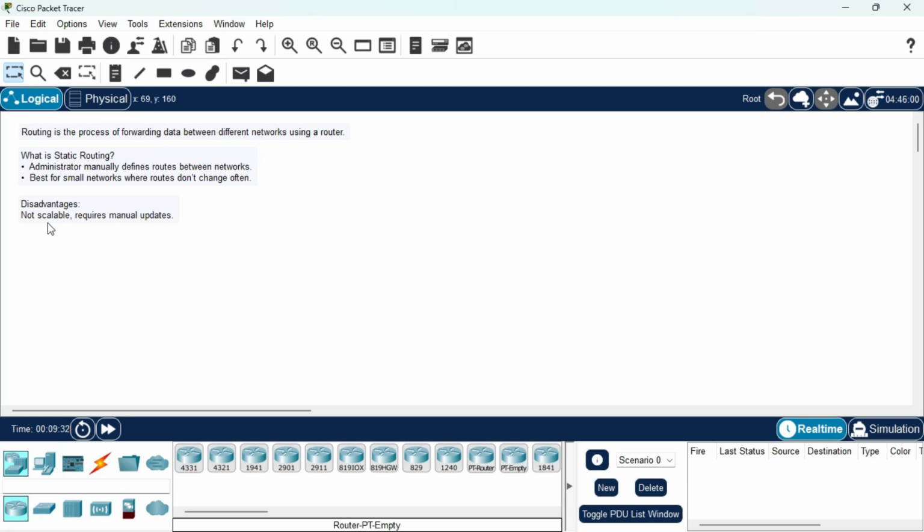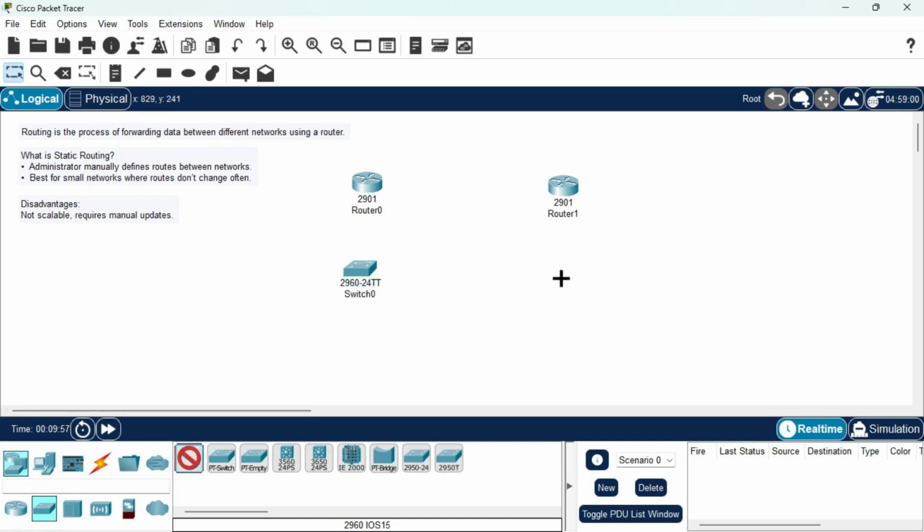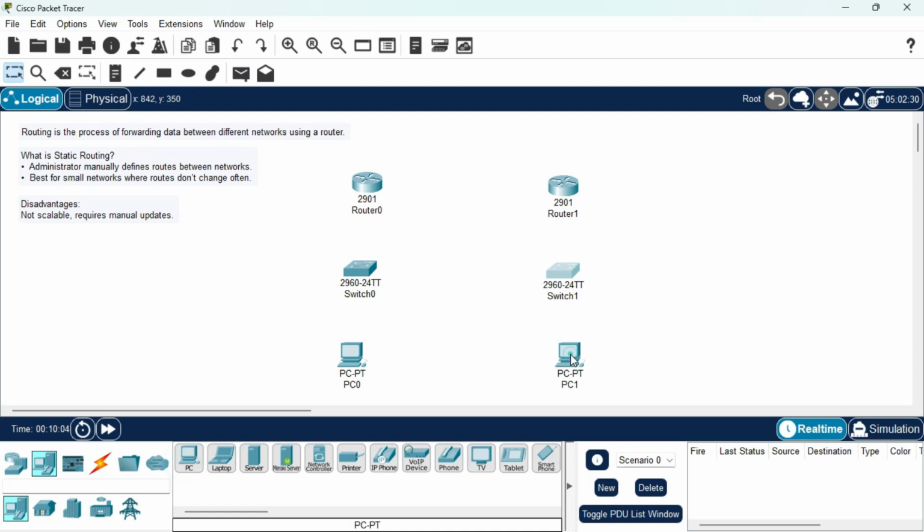Practically, assuming we are network engineers and your company procured Cisco devices, you are to configure them with static routing. How do we do that? First of all, we will need two routers. I pick two routers here. Then I pick a switch, which we will use in our local setup. Then I pick end devices, which we're going to use two pieces of. Then we connect our cables.